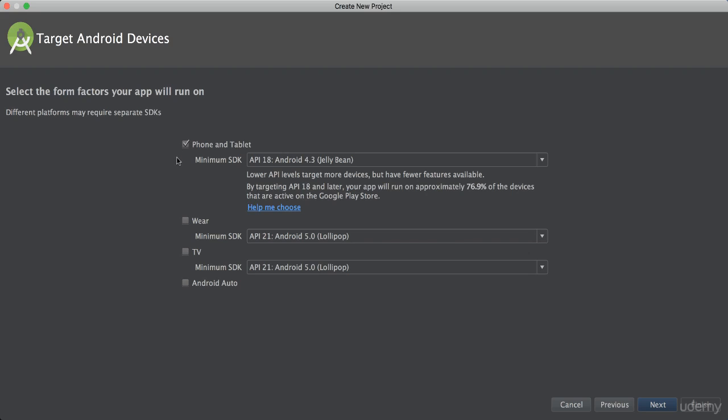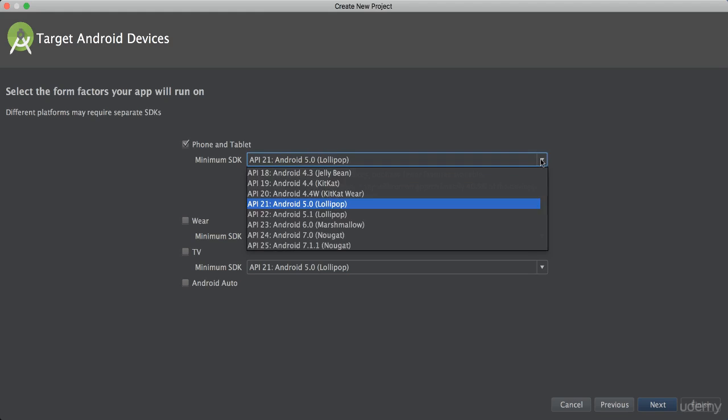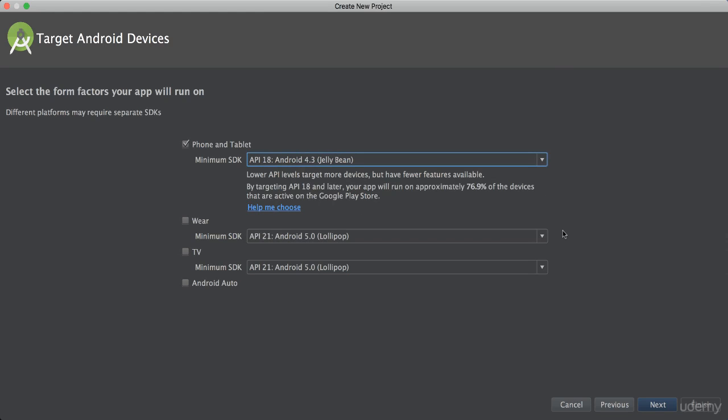We have here selected already for us phone and tablet, and the minimum SDK is 18, so Jelly Bean, Android 4.3. Well, in this case, let's go to here so that we can target at least 76.9% of the devices around there. And we can change that as we go along. But for now, this is just to show you how to start your Android Studio.